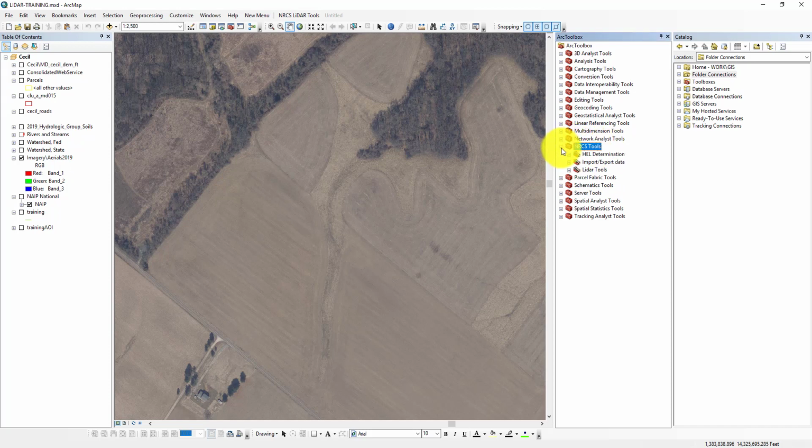And if you expand that, there's some different tools within that toolbox we'll go over. And then again, you want to make sure if you right click on the toolbox to save the settings, and you want to make sure you save them to default. So now when you close ArcMap, open it back up, the NRCS toolbox should come up automatically as default.